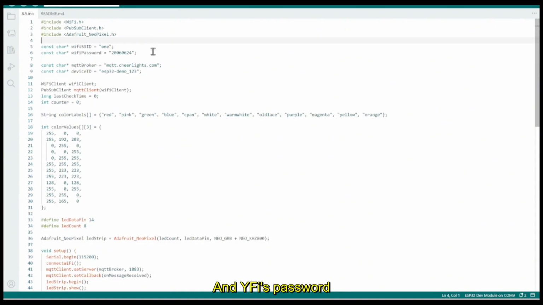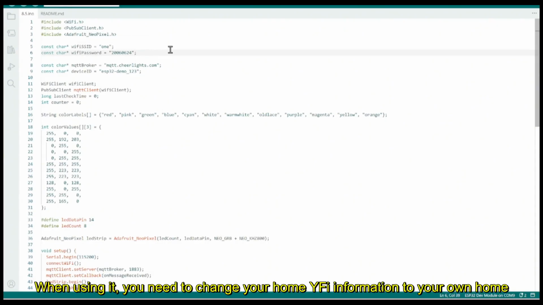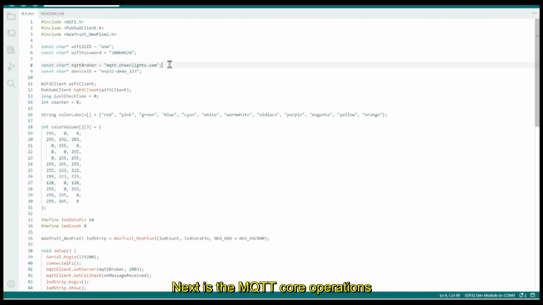The king of public MQTT services. Position. Globally universal. You don't need to set up your own server. You can do it directly. Use.